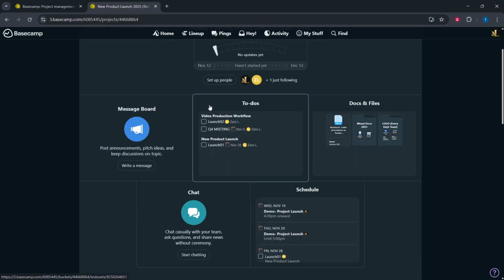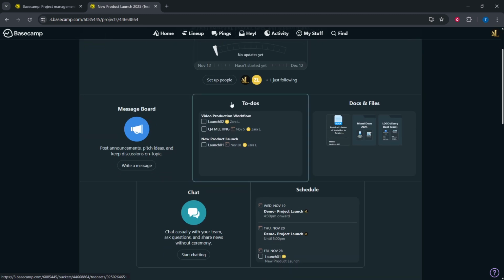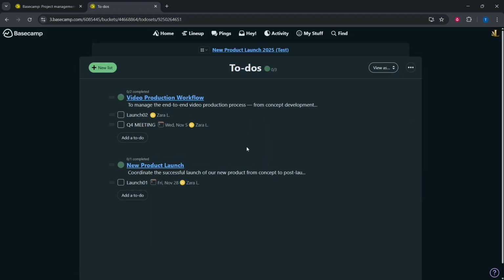Let's begin by opening the project that contains the to-do you want to follow. This is your starting point because, naturally, you need to be in the correct project environment where all your tasks and lists reside. So, navigate to your project, and once you're there, we're ready to dive deeper.